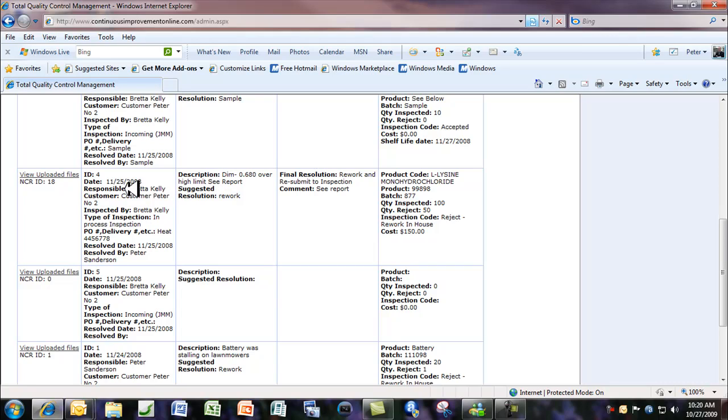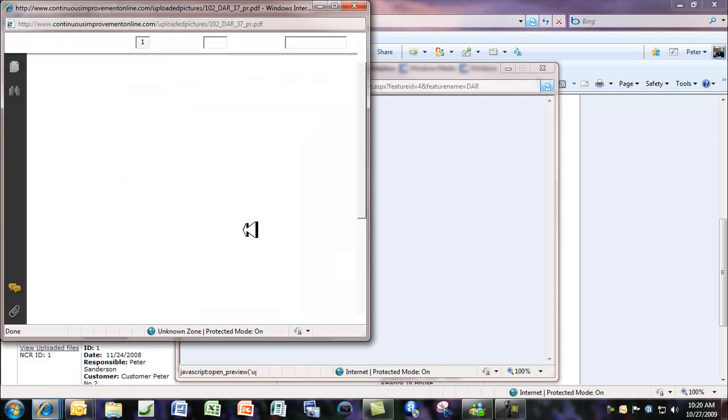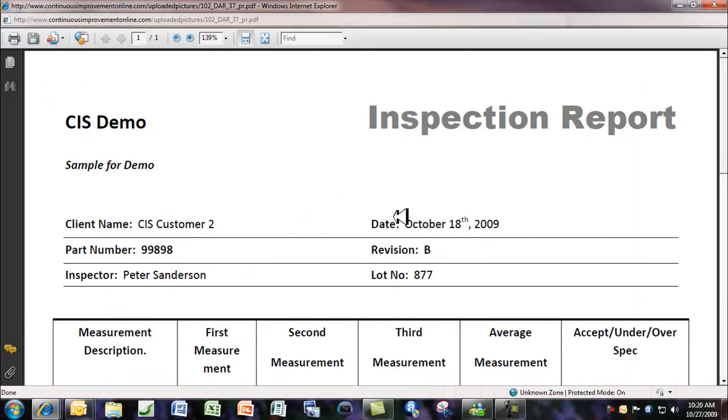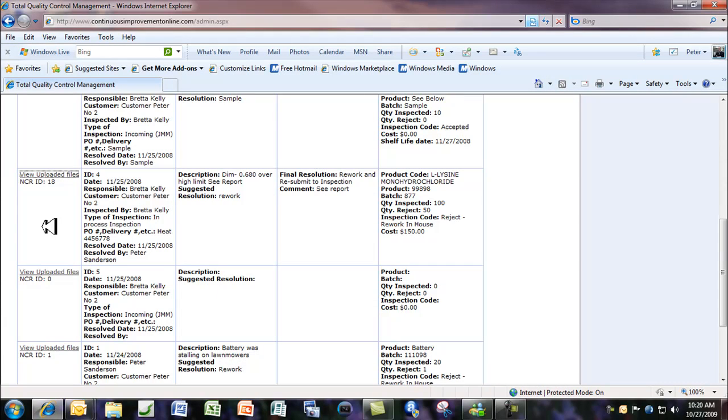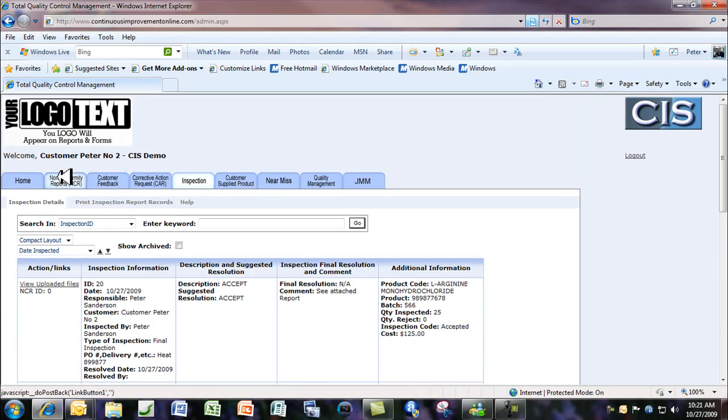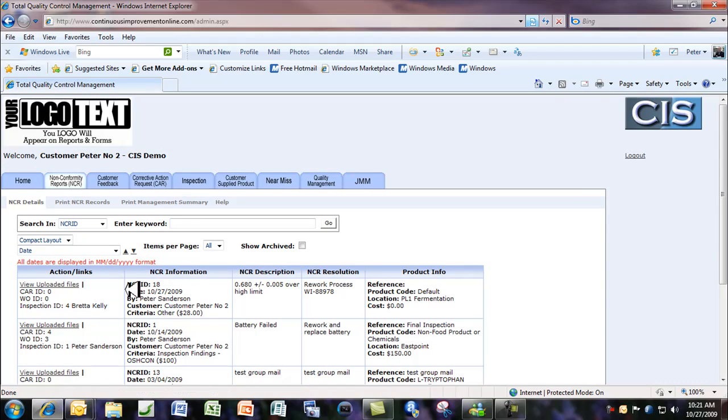So here we have an example of an in-process inspection, and there's a reject. So there's a non-conformity issued. They can also look at the inspection file and see exactly what was rejected. So here, this dimension was rejected and is high over the limit. They can also refer back to the nonconformity. Since we've given this customer access to nonconformity, they could find nonconformity number 18 and see exactly what is going on with their product. In this case, it's rework process number work instruction 88978.